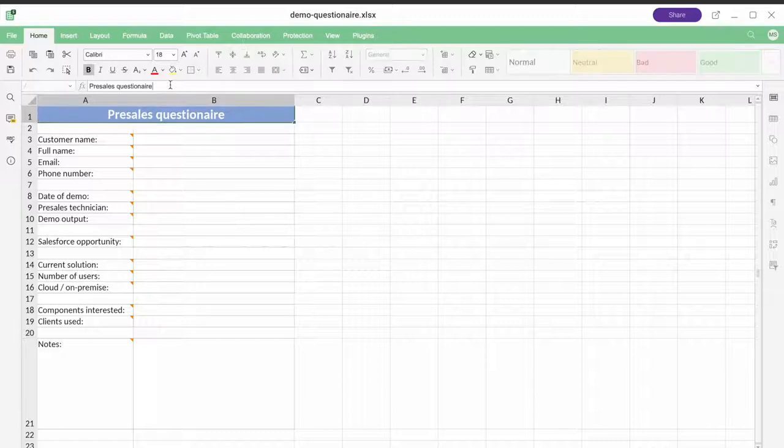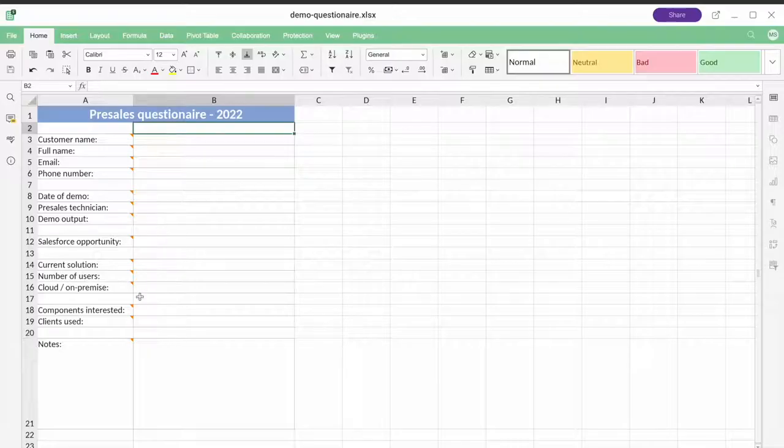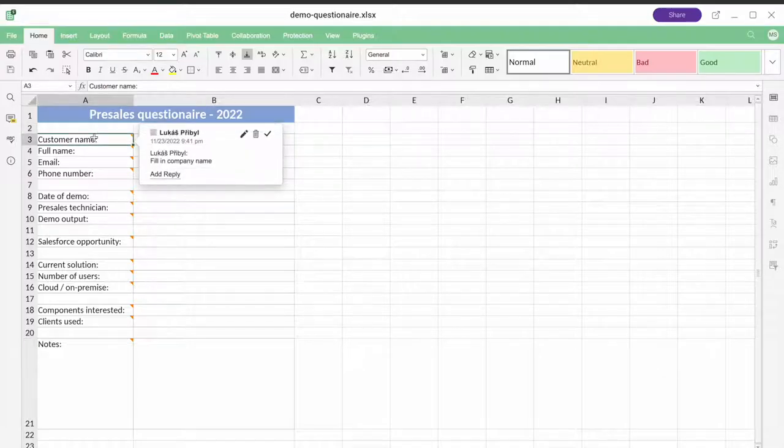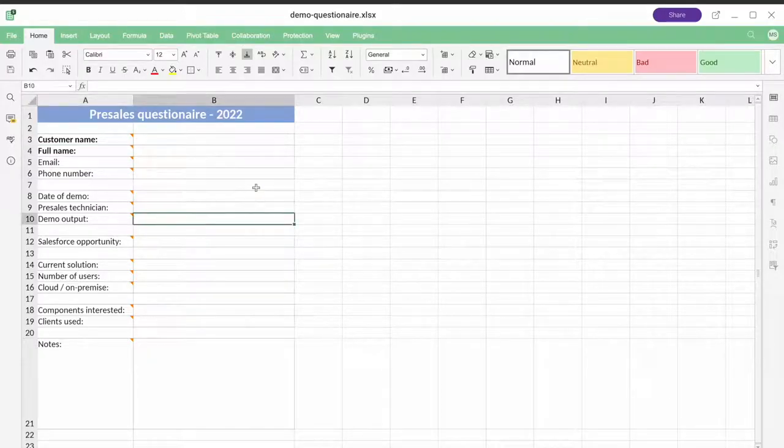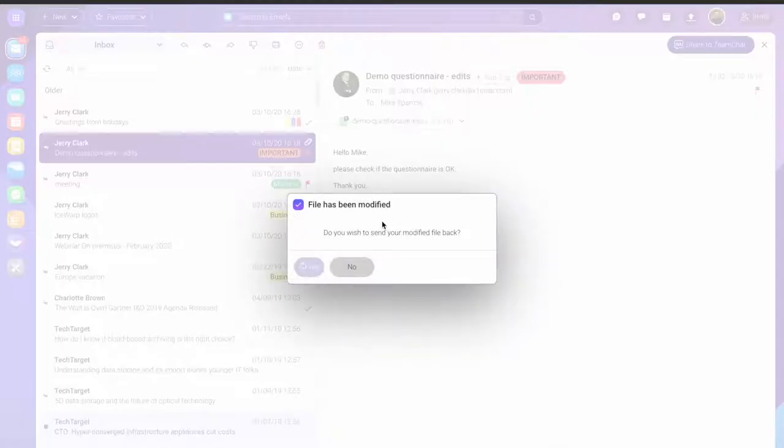Pre-sales questionnaire 2022. There we go. The rest looks pretty much okay. Maybe customer name we can put in bold, full name as well. Good. There we go. So I'm done. Let's close it. And yeah, the system automatically recognizes that I have modified the file which actually was received as the attachment. So what else?